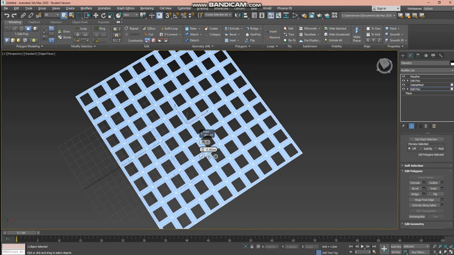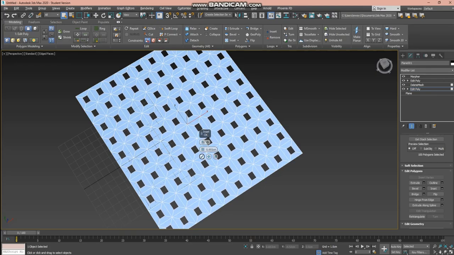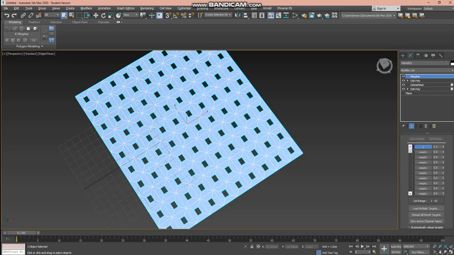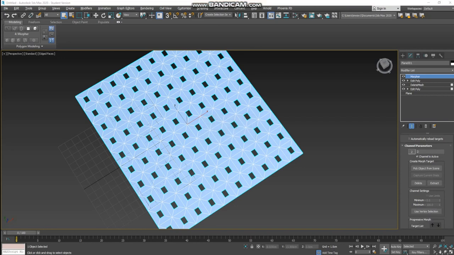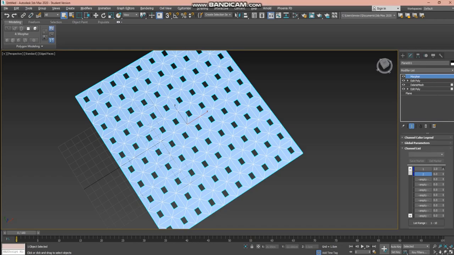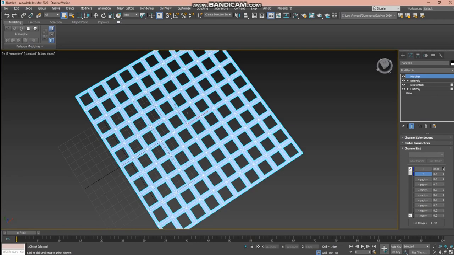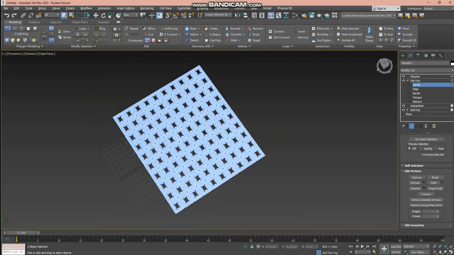And now I'm going to adjust the inset so that it's a lot smaller than before. Go back to your morpher and I'm going to fill in the second empty slot this time and capture this second state as number 2. Go back to your channel list and make sure that your first channel is set to 100. That way you can control how you want your openings and closings to look.